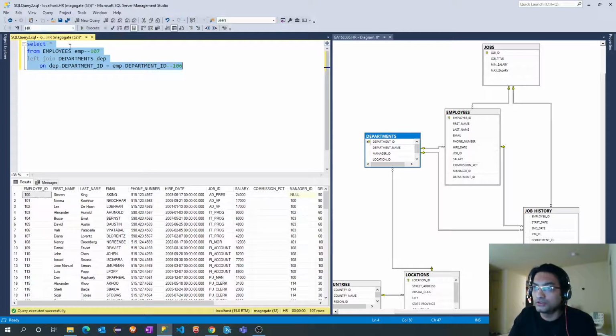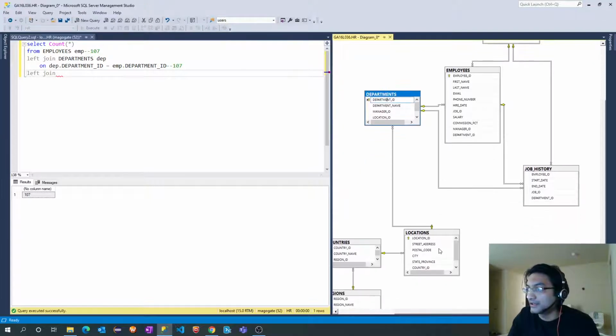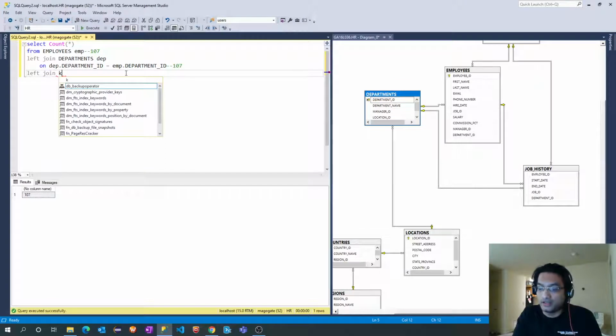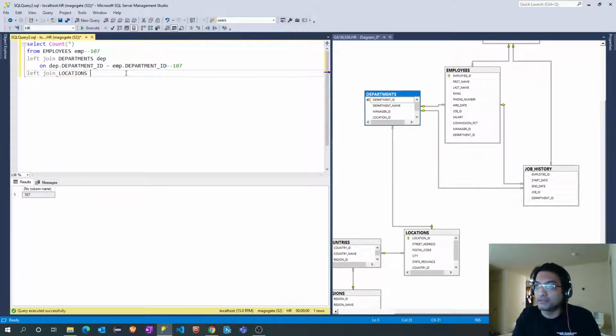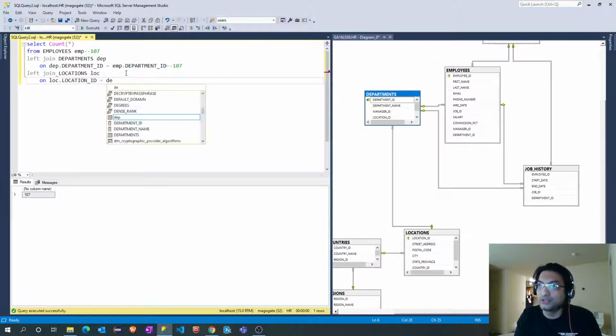So now let's go back and I will take the count. It's still 107 records. Again, left join, and the departments table is related to locations. Location ID is a primary key in the locations table and it's a foreign key in the departments table, on LOC dot location ID equal to department dot location ID.